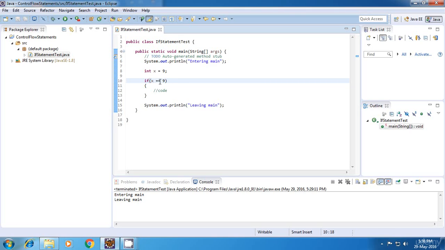Just observe over here, I've used the double equal to operator, because if it is a single equal to, then it means that I am assigning a value. I want to compare the value, so that is the reason why I've used the double equal to operator. Okay, so if this statement is true, then this code will be executed.